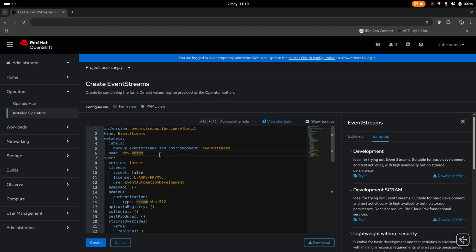You just need to remember what you call it. What you do need to do is accept the license. So I will change that to true. And I'm going to take all the other defaults. Note here the authentication is Scram SHA-512.